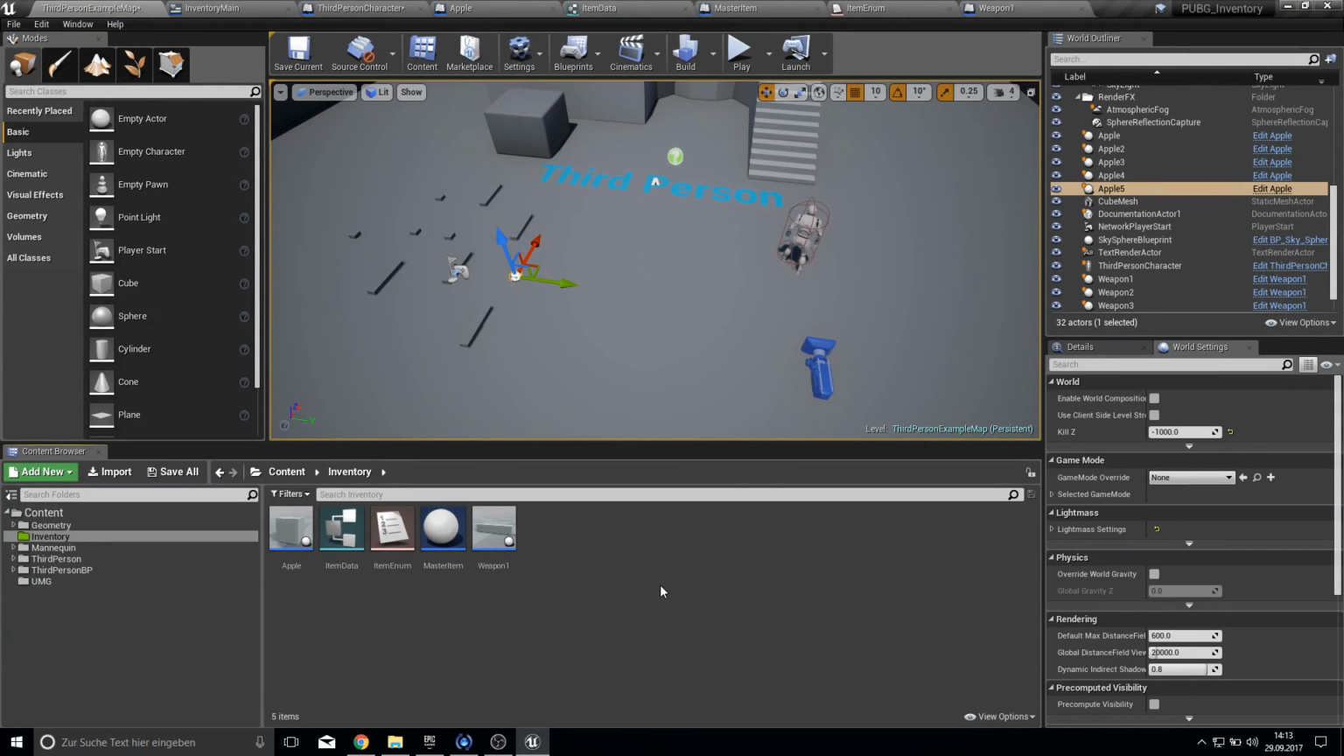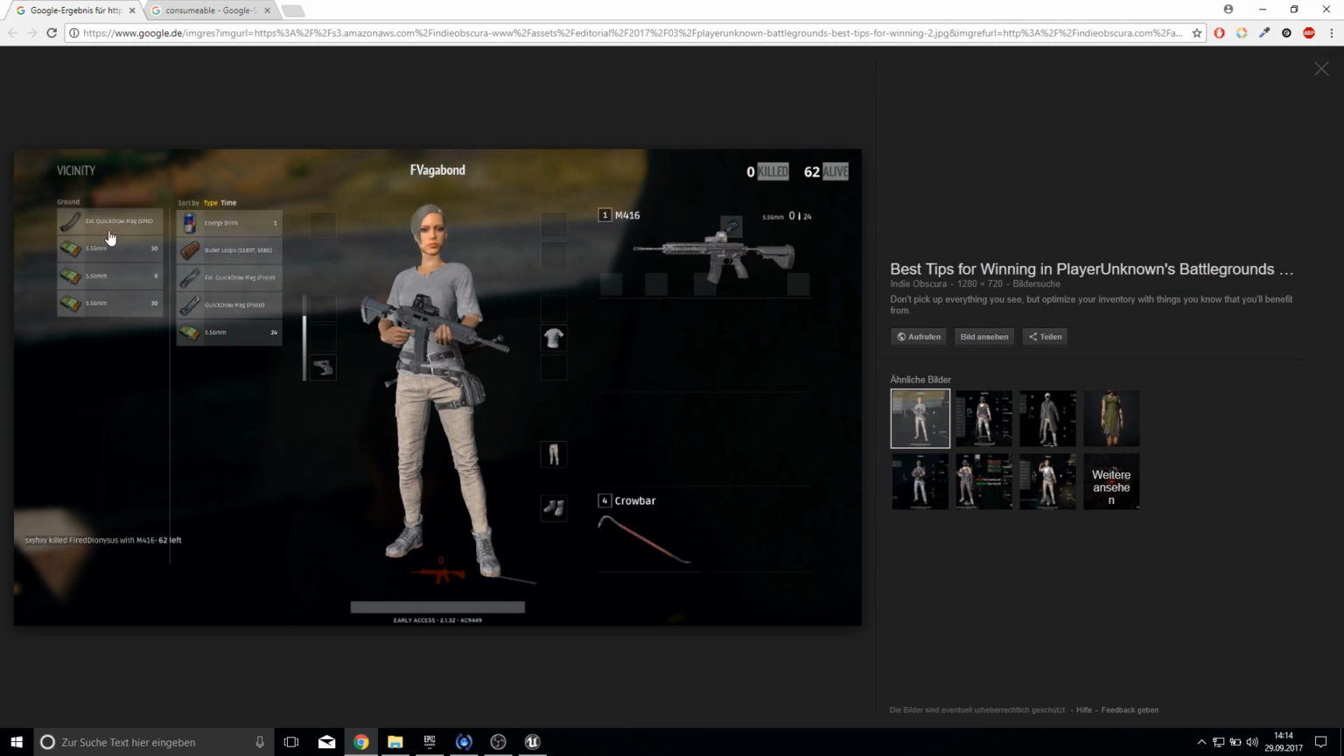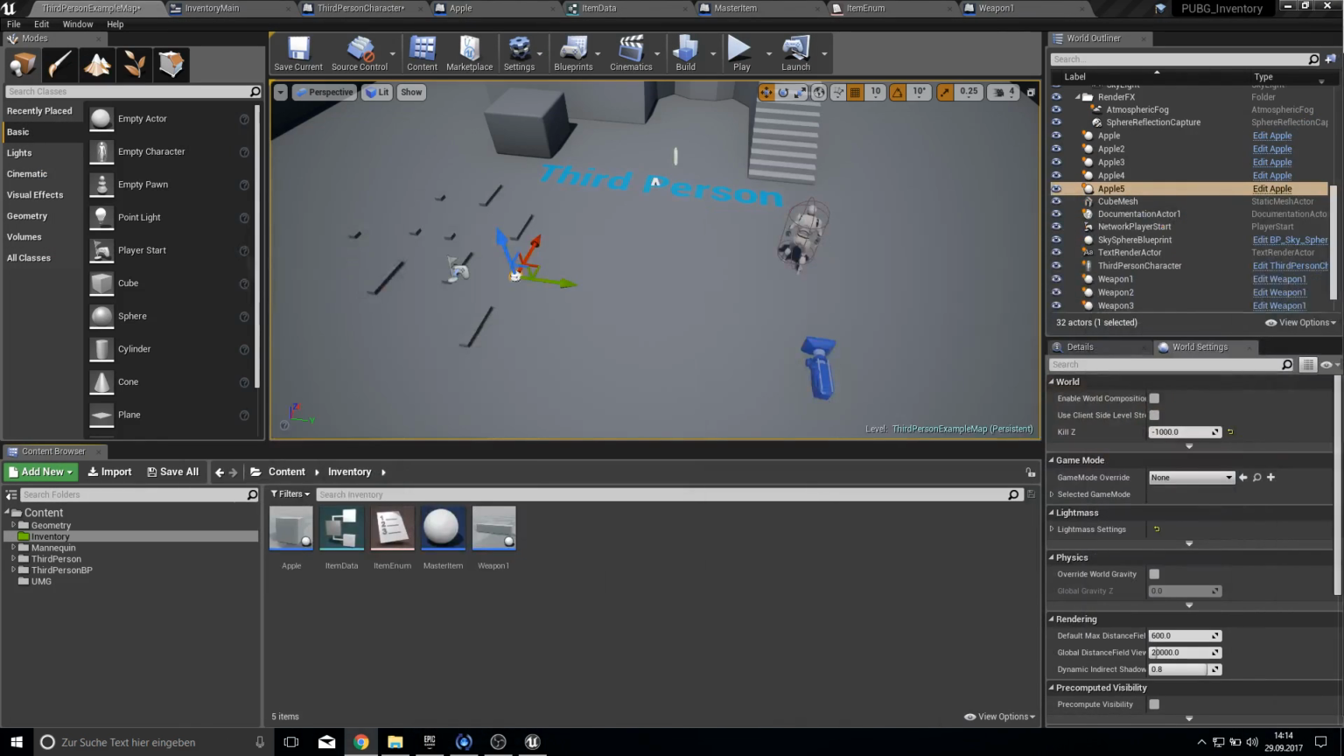So yeah, the next step would be create a line trace or a multi-line trace, because PlayerUnknown Battlegrounds has two actual types to get the items. We have the ground option, which is here this option, which shows all the items near us, and we have the F, I guess, where we can pick up items in front of us. So let's first make this with the F.